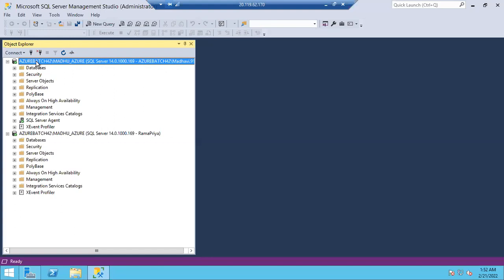The second highest priority, sir? After sysadmin, security admin. Don't ask me third highest. Second highest is security admin. Can you tell me how many permissions sysadmin has? Anyone remember that number? 121, sir. 121 total. How many permissions does a security admin have? I think 8, sir. No, 16. Security admin has 16. So the second highest priority server role is security admin, right?